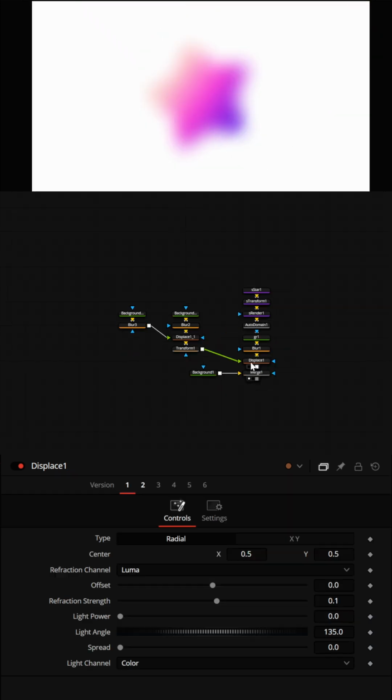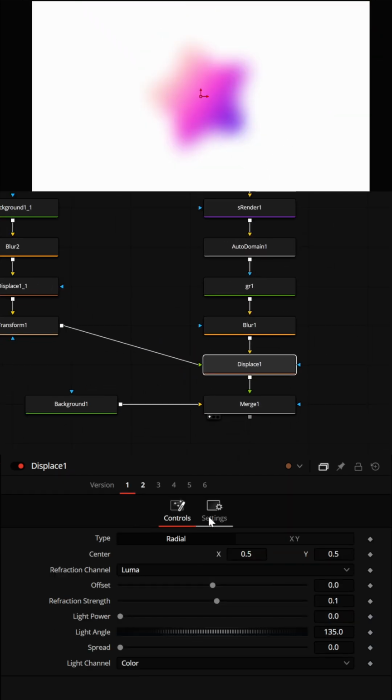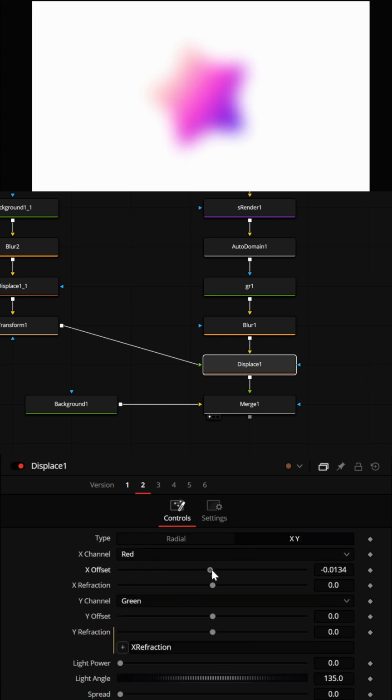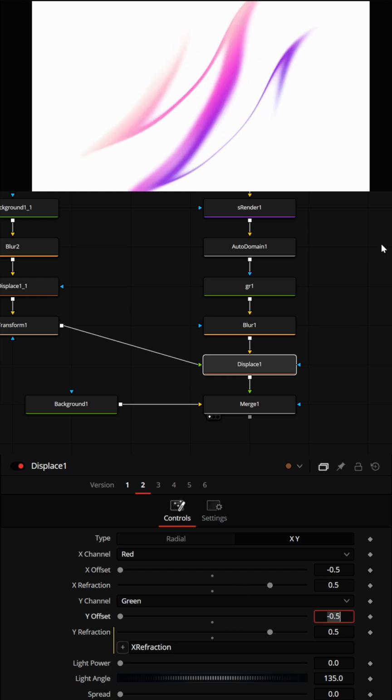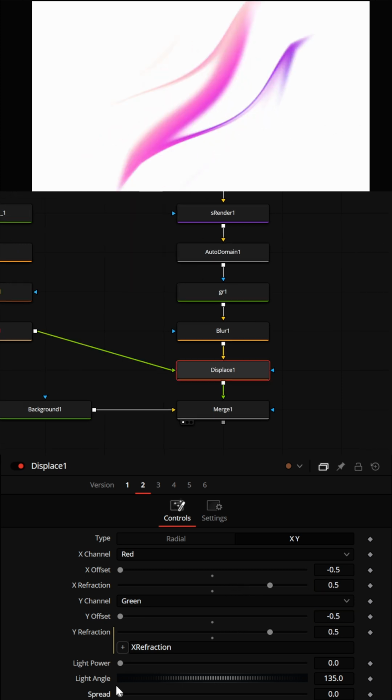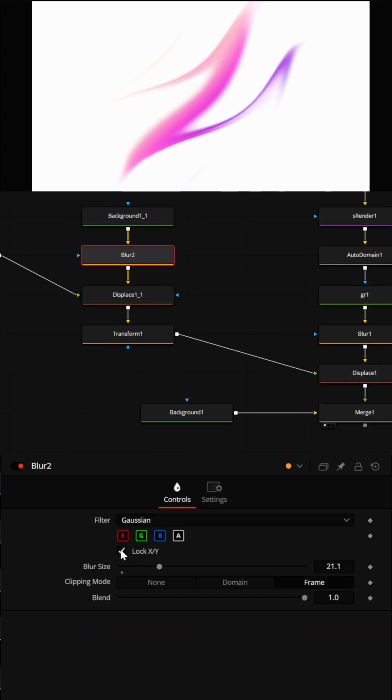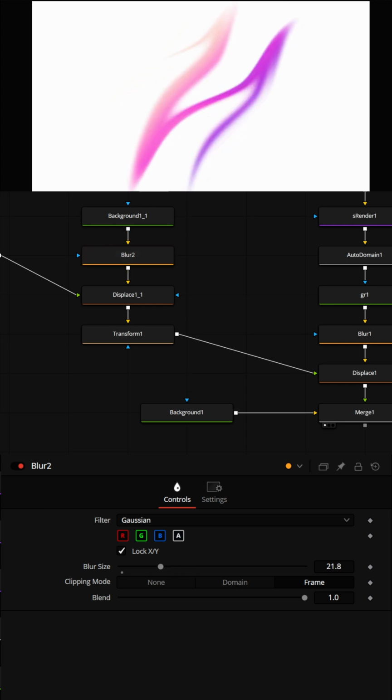Let's view the result. In this displace setting, change the type to XY, take down the X and Y offset to minus 0.5, then crank up the X and Y refraction to 0.5. There we have it. We change the spread value to smooth out the waves and use this blur to make the lines sharper or smoother. Hit play and enjoy.